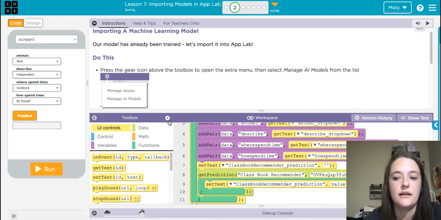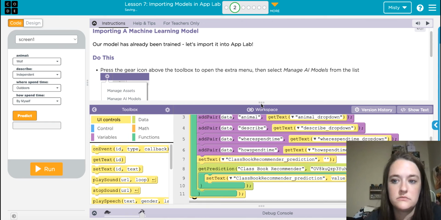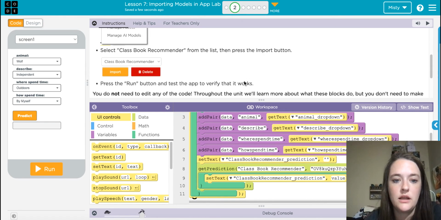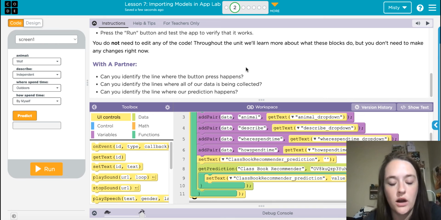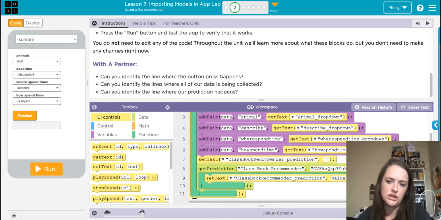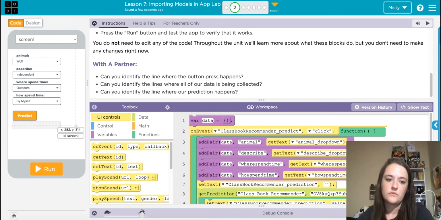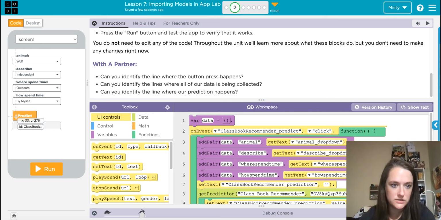All right, so yeah, this is a lot already showing up right here, and that's okay. Can you identify the line where the button press happens? What would you look for in order to determine where the button press is? This is the button, predict. This button is called Class Book. All right, so on event, Class Book Recommender, predict, click. That's where the button press happens.